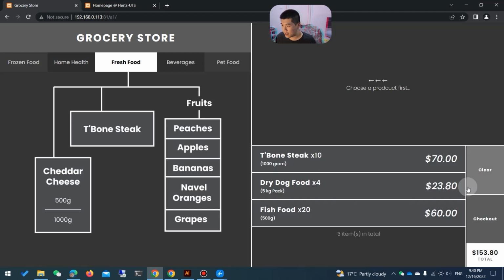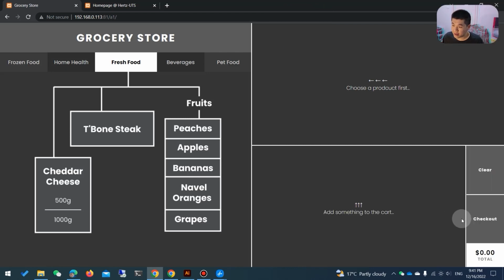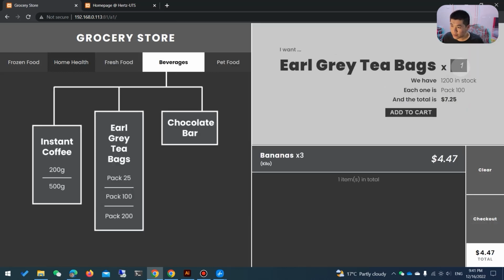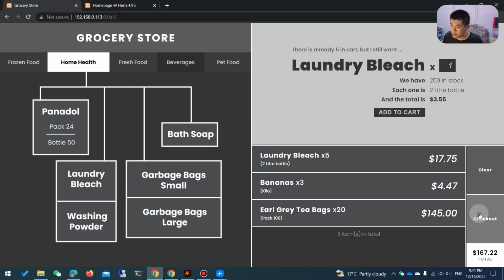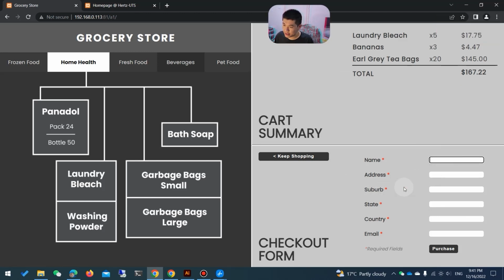Something else that we needed to check for was when we click on clear, if there's nothing in the cart and we click on checkout, it is going to prompt the user with something. We'll now add something to the cart. When we click on checkout, we're taken to this checkout form.